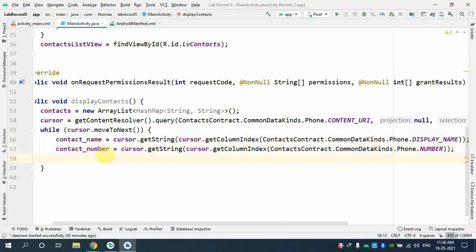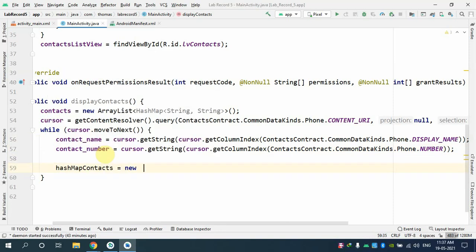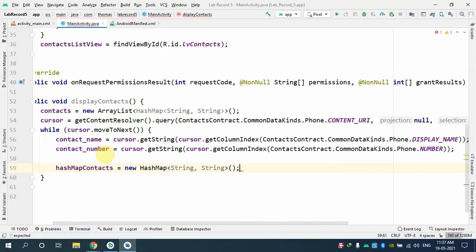I'm supposed to create a hash map with the name and the phone number. Let me do that. I've already created a hash map on the top in the global variable. I'm going to just instantiate that hash map. What data type? String comma string. Suggestion already is there. I'm going to just use it. That's it.